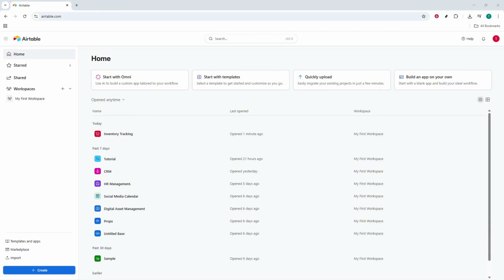In today's video, I'm going to teach you how to save Airtable data to a PDF document using the Gallery view. If you want a clean, shareable snapshot of your records, the Gallery view is ideal because it lays out each record as a card with images and key fields.